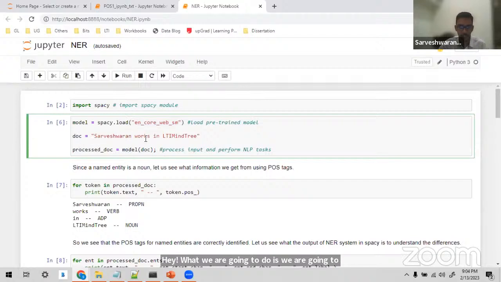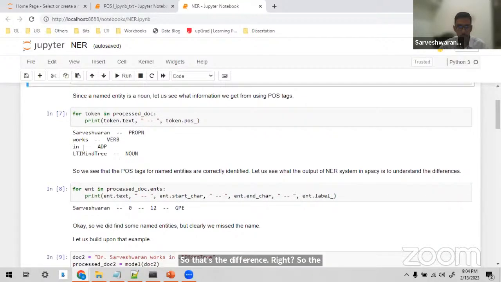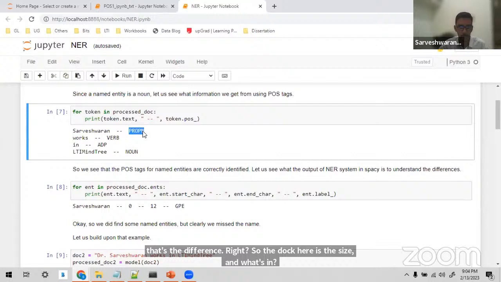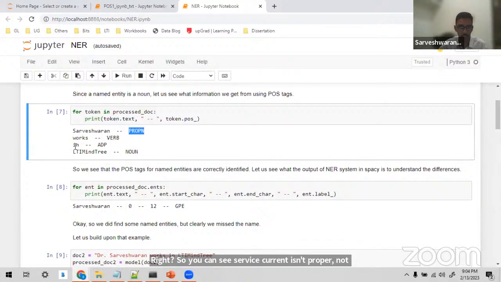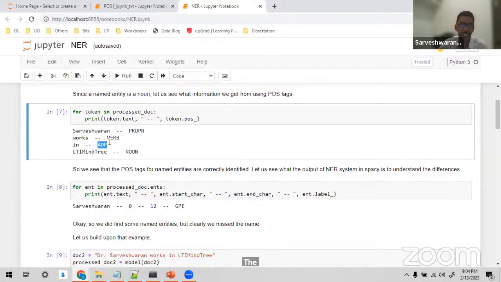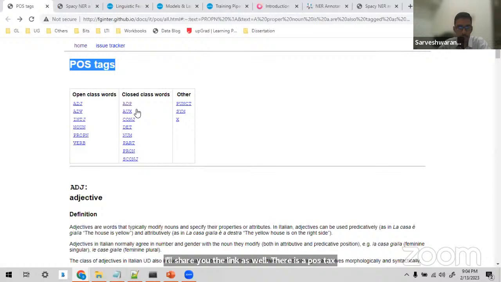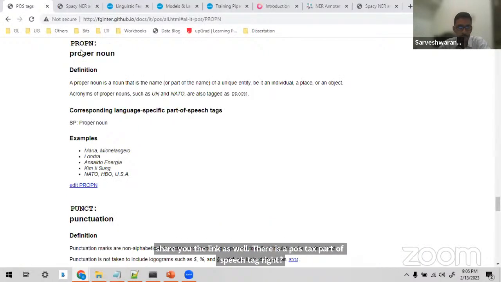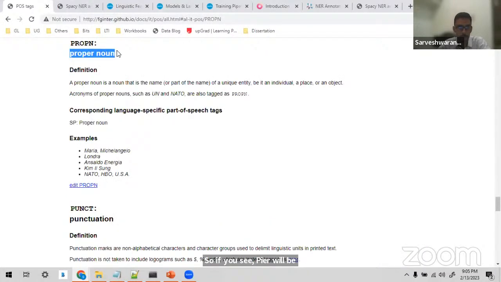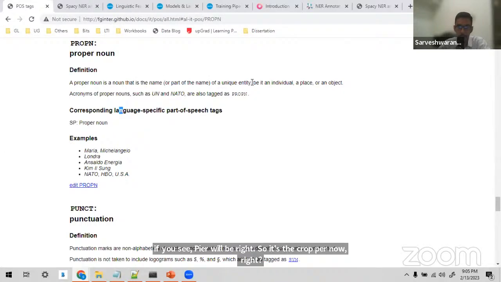The doc here is "Sarveshwaran works in HTML." You can see Sarveshwaran is a proper noun, works is a verb, in is ADP, and HTML entry is a noun. So what is an ADP? What is a verb? What is PROPN? If you do not know, I'll share the link as well. There are POS tags, parts of speech tags. PROPN is the proper noun, a noun that is a name or part of the name of a unique entity.